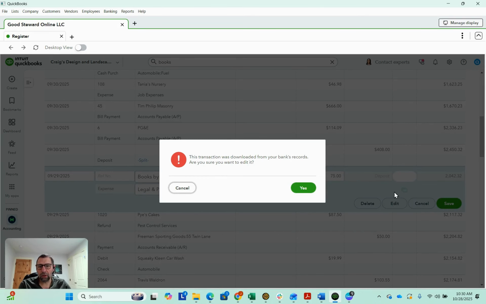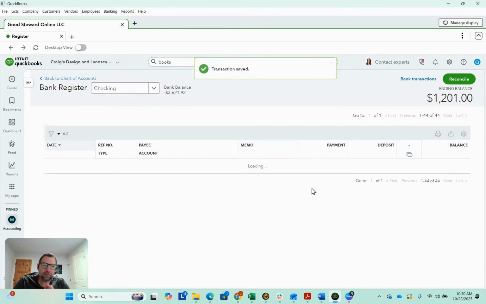It's going to give you two warnings. The first warning is going to be, this transaction was downloaded from your bank records. Are you sure you want to edit it? And just click Yes. And then it's going to say, this transaction you're editing has already been reconciled, are you sure you want to modify this? Well, we know what we're going to be doing here, so we're going to go ahead and click Yes.